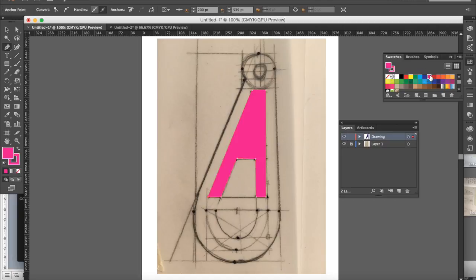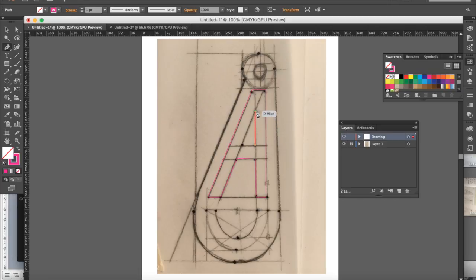Okay. So what we're interested in now is creating the center, the hole of this A. So again, we're just going to draw a shape. We're going to start from this point here. We're going to go up, down. You get these helpful little intersection lines which makes life a lot easier as well. So there we have a second shape.